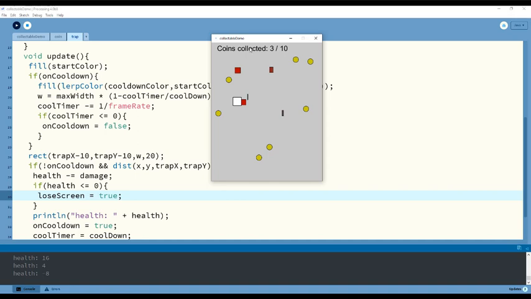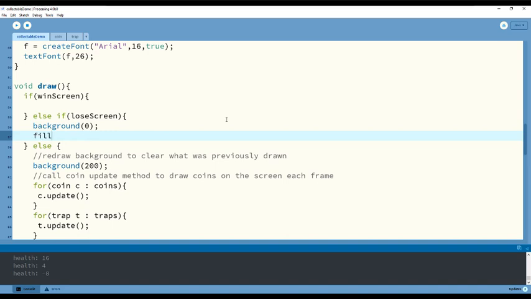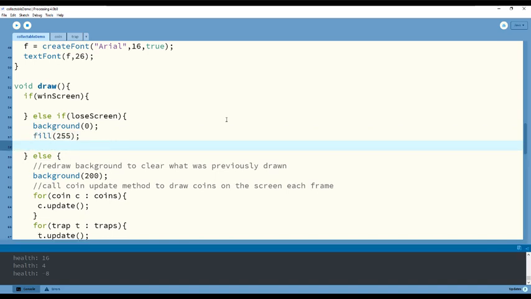So now what I want to do is draw over what was previously there. Everything is frozen right now, which is the functionality that I want. But I want to draw something here. So first I'm going to change the background. Let's say black, and then let's change the fill color to white. And let's set some text on our screen to, you lose.